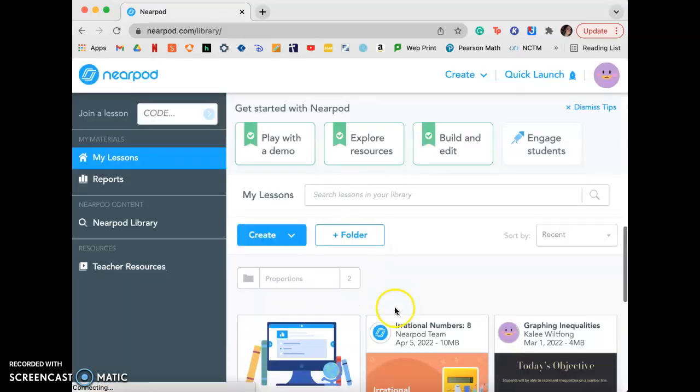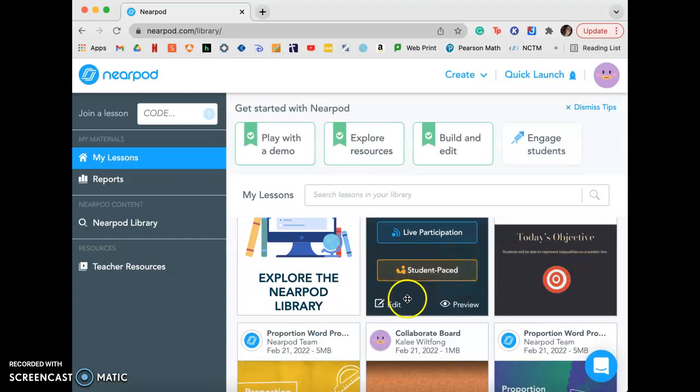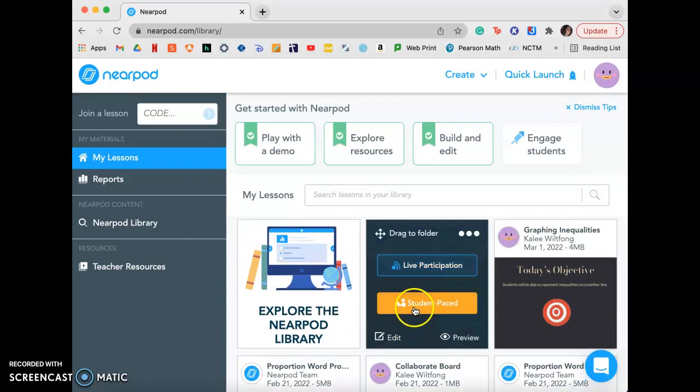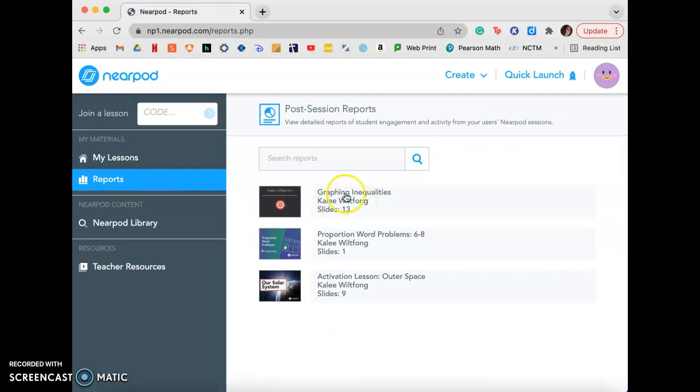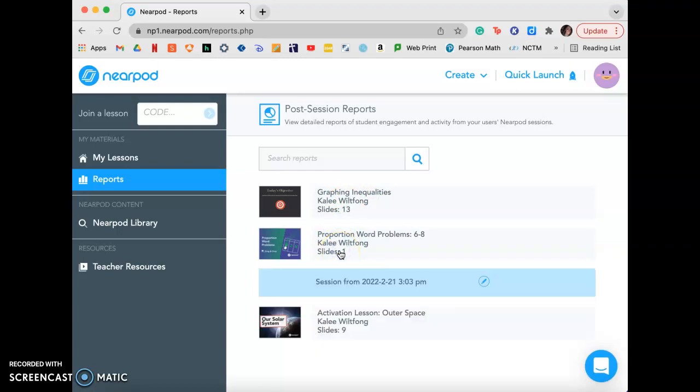so it'll end it, but then it is popped up right here. And again, you can click live participation or student paced. Another thing is there was a reports button. So I can actually search the reports and click on any of these. So these are slides or assignments that I've already posted. I can click on the session, edit, and there'll be reports on the lesson after the lesson is completed. Obviously, no students have completed any of these lessons or activities, so I don't have any reports to show you.